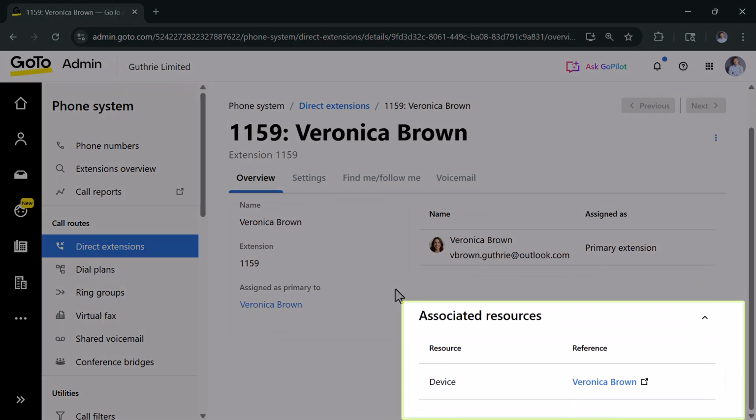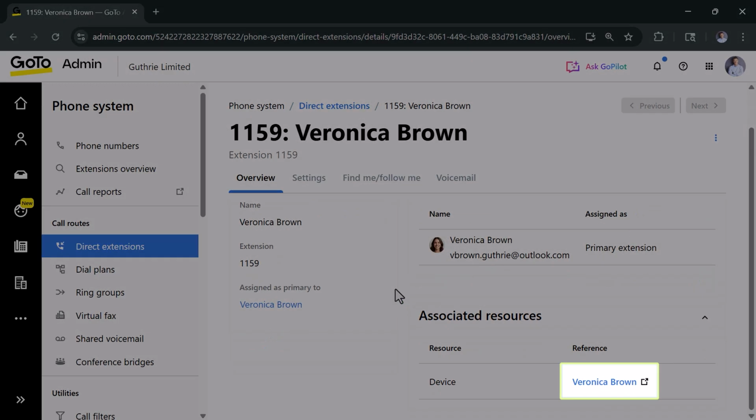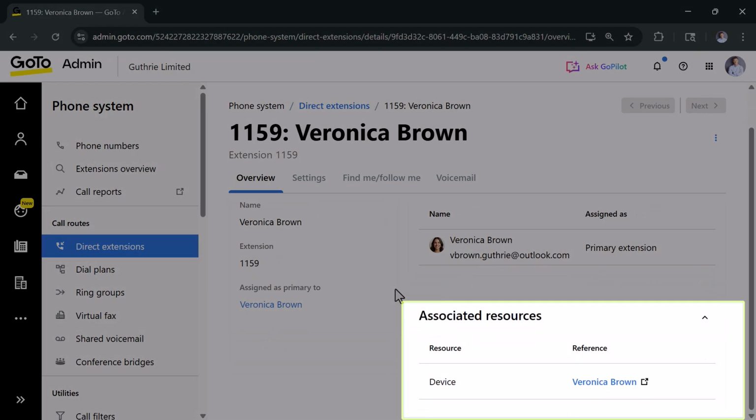Take note of the Associated Resources section. This is where you can see if the user's extension is being used in ring groups, dial plans, contact center queues, assigned devices, or phone numbers. A clickable link is available to fix this if you see anything listed in the Associated Resources section. Depending on what things you see here, you'll have some decisions to make.